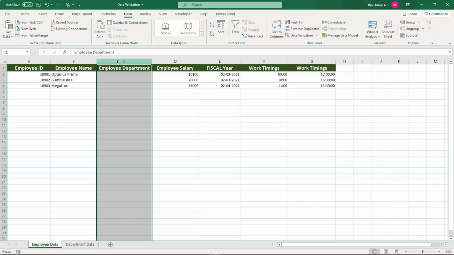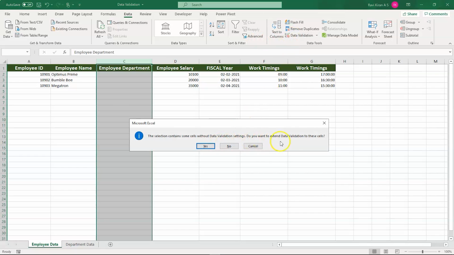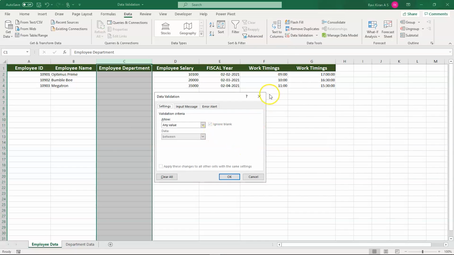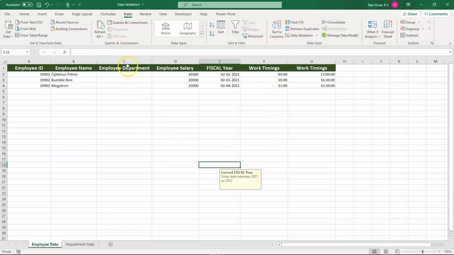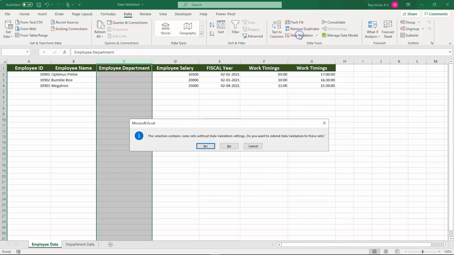So what you can do is you can provide a list. So using that list, you can just hover over to that cell, select the drop down menu, and inside that you can select the option. So we will try to work something like that. If we have selected the entire column, okay, yeah, let us select the entire column again. Go to data validation. The selection contains some cells without data validation settings. Do you want to extend data validation to these cells? Yes.